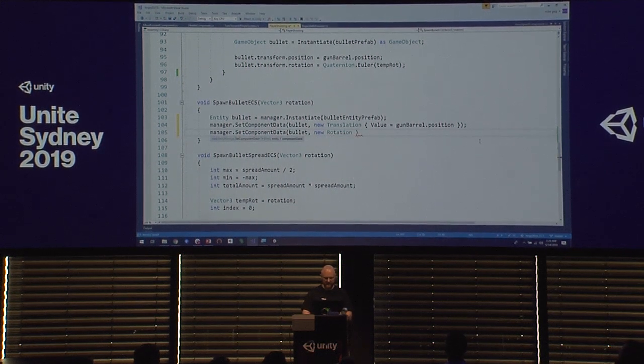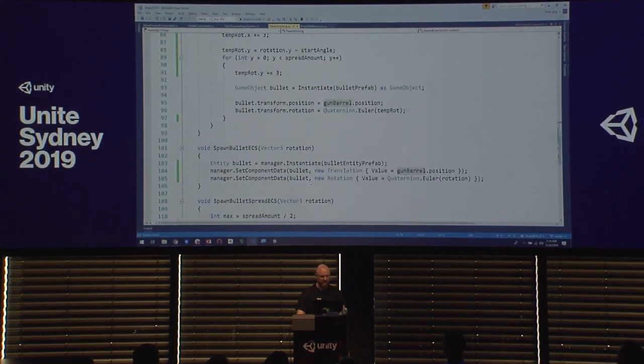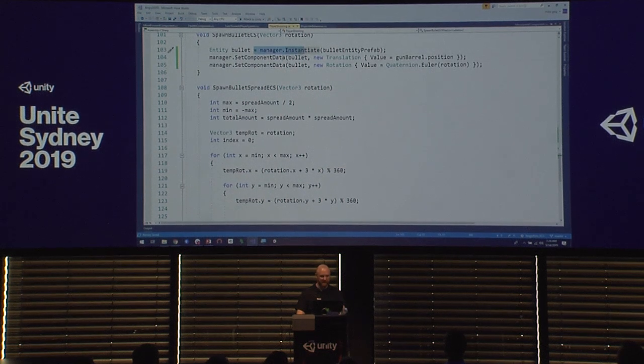All right, and I am going to say for this rotation, value is going to equal, and everyone's favorite, Quaternion.Euler of our rotation that's passed in there. So just like a game object where I instantiate a game object and set its position and rotation, I'm just instantiating an entity and giving it a position and a rotation, or in this case, we call it translation.